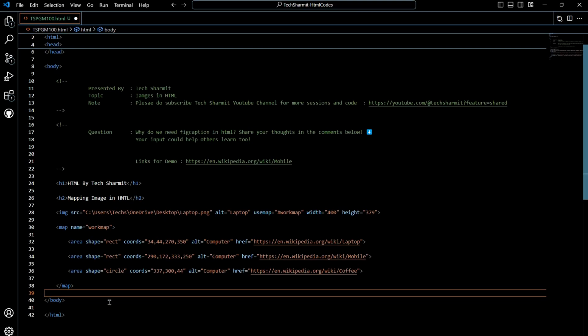Okay, so I think now it is clear to all of you. Don't get confused about the coordinates; they are something you can calculate as per your requirement, but I still recommend you firstly follow the same example and then you can try by your own. Now let me go through a few terms. In the first area, shape rect is defining the rectangular clickable area. Then we have coordinates, where the first value is the top left x, the second is the top left y, then the bottom right x and the bottom right y.